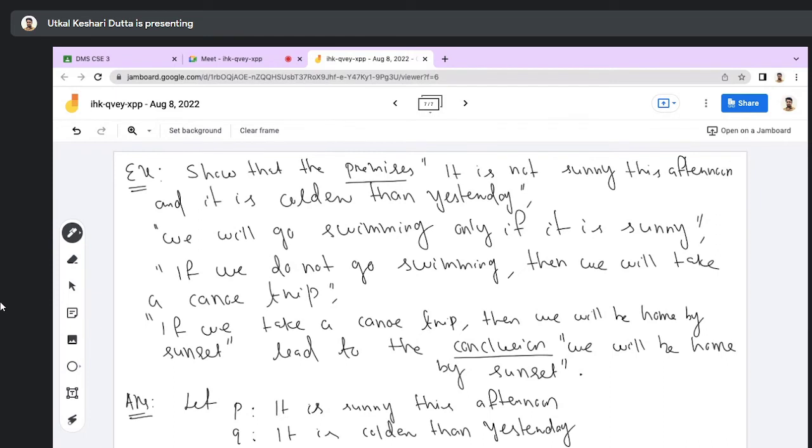What will be S? What will the variable S be? Sir, we will take a canoe trip. Yeah. So we do not go swimming, so that is not required because we have already taken R, we will go swimming. From that, we will take the negation, that will be we do not go swimming. So S will be we will take a canoe trip.